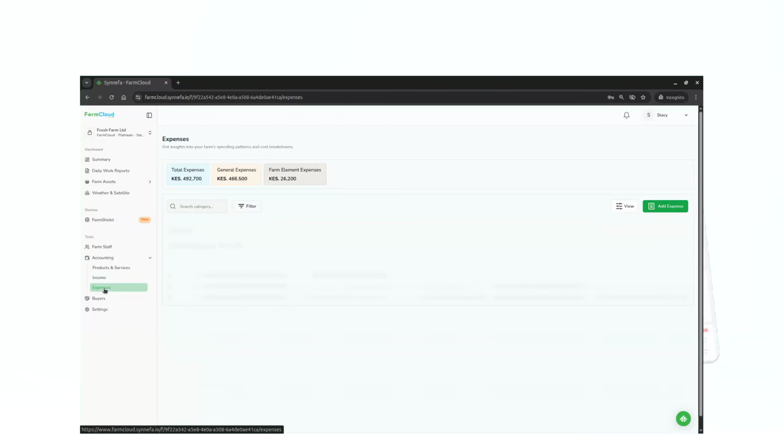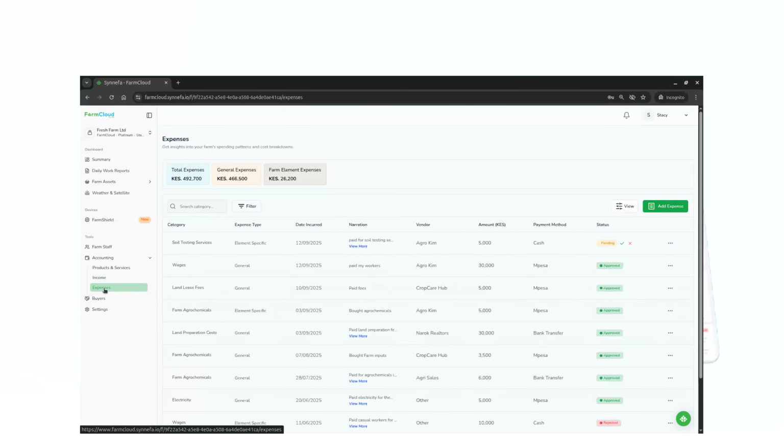For expenses, we have two types of expense. We have element specific expense that are bound to a specific farm element, which Stacy demonstrated how to create, record your plant journey through the daily work reports and all the stages. And also we have the next one, a general expense. So let me show you how we can create and distinguish between the two so that it will be very clear on how you can record that.